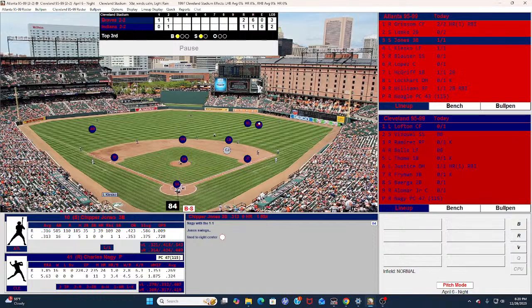Line to right center. Ramirez coming on. It finds a hole. Jones takes a look at second. He's trying for 2. The throw from Ramirez. Out.